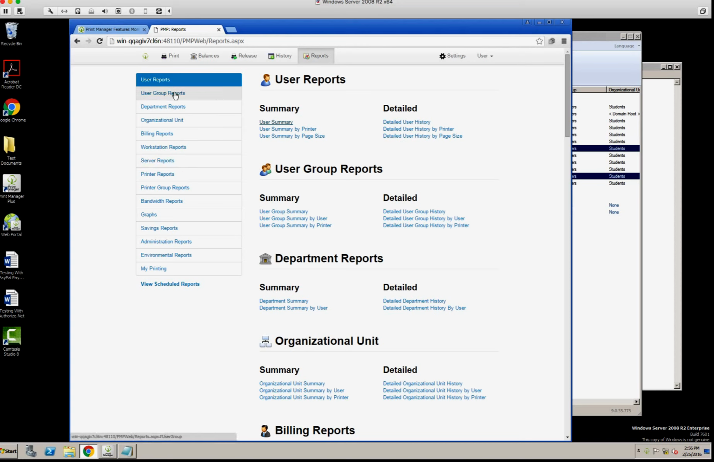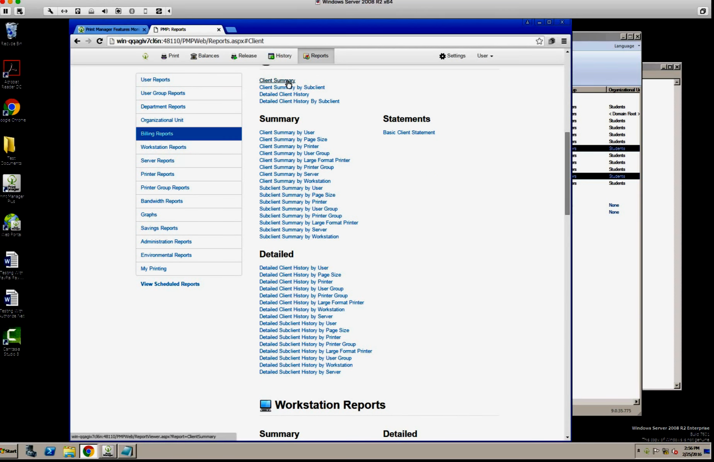And we have many reports: user reports, group reports, department reports, organizational unit, billing reports. These are ways for you to, if you wanted to bill back customers, set up schedules. You could email the customer directly every month, or you could export the report as an Excel spreadsheet, put it into your accounting system as needed.